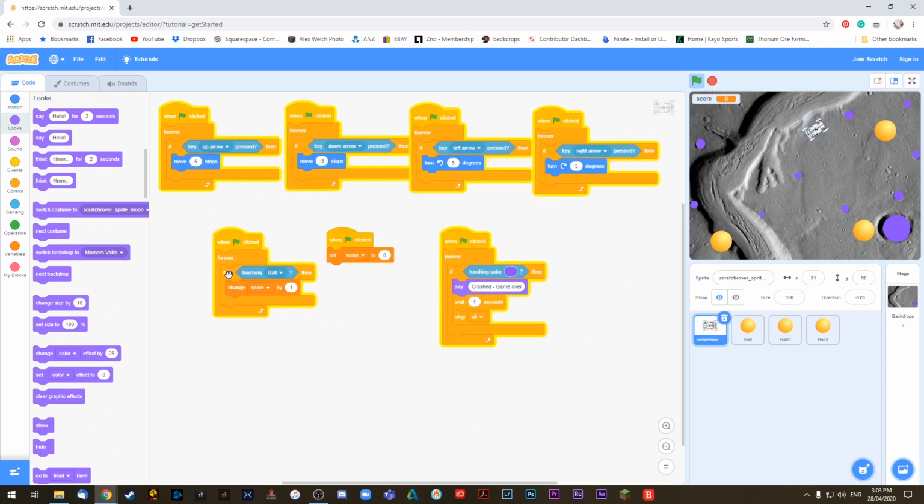Now, you'll notice here that if touching ball, I need to make this work for all 3. So what I need to actually do, I need to copy that if statement a couple of times. And this time, make sure that's in the right spot. This time I'm going to make sure the second one is ball 2, and third one is ball 3. So let's start this game and test it out, and I'll do my best not to hit the blue.